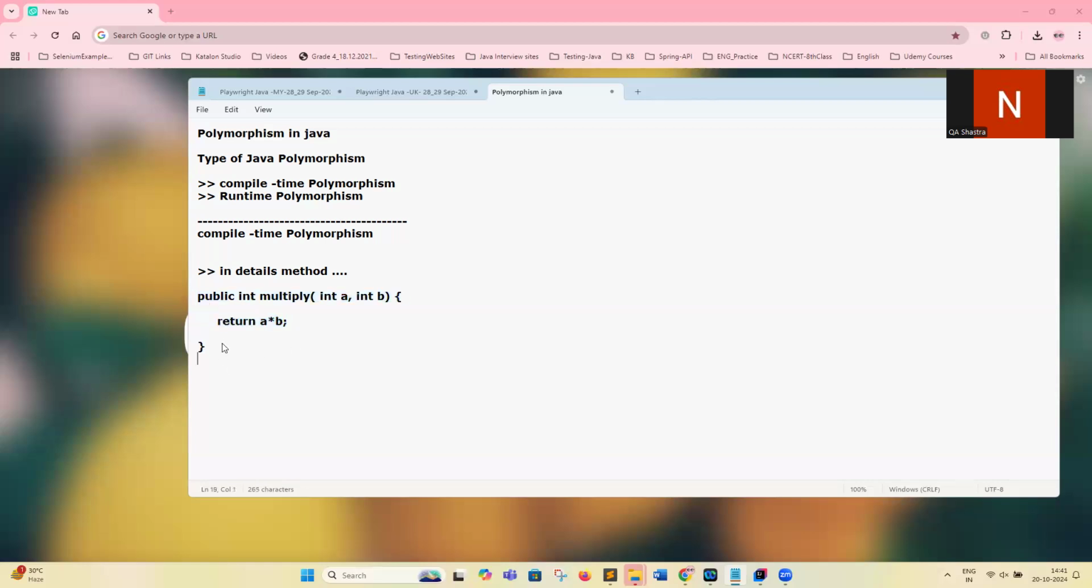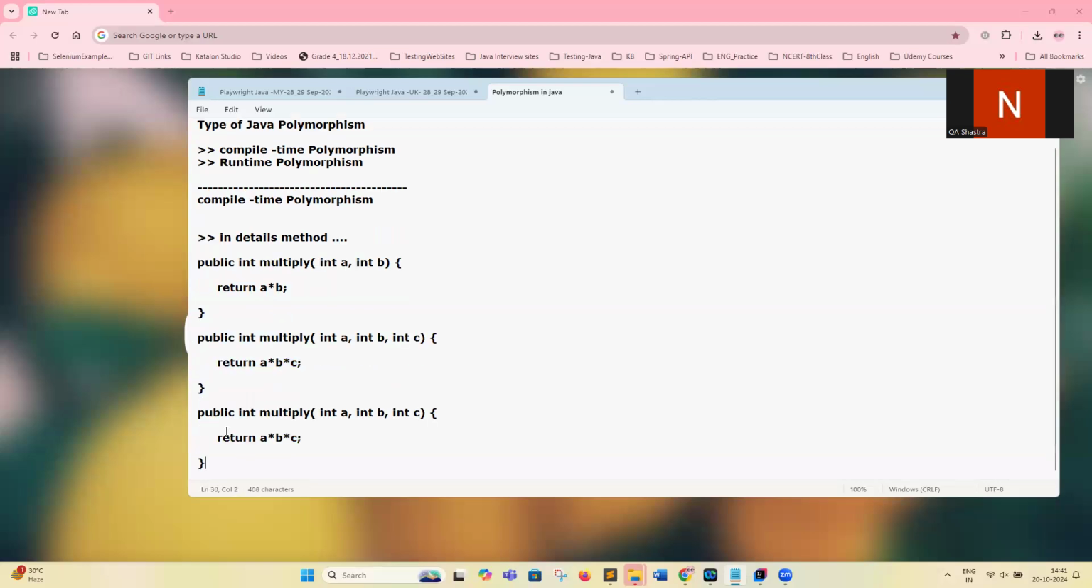Similarly, I am going to create one more method with another parameter, into c. And I'm going to create another method where the method name is the same, with float a and float b, and double b, whatever. Let's say float b here.